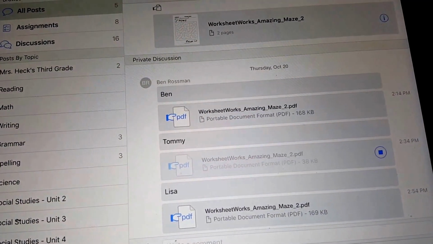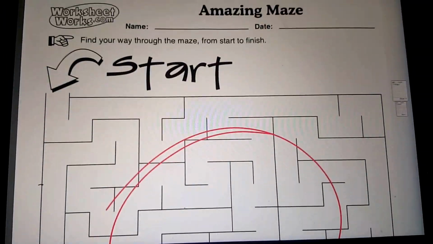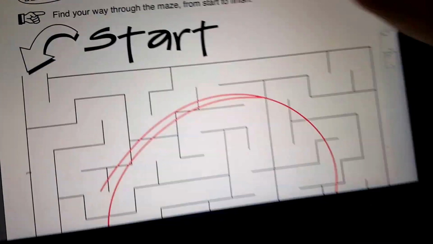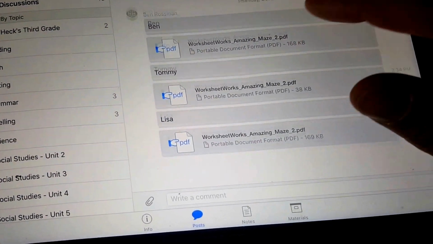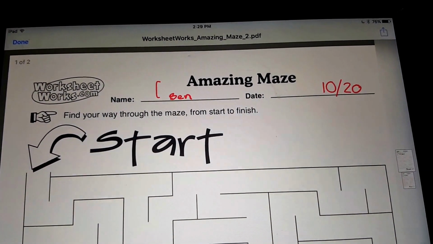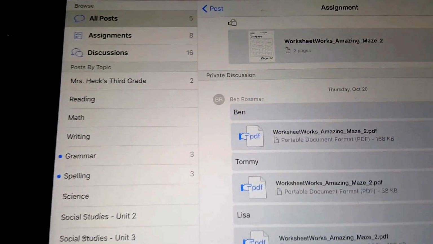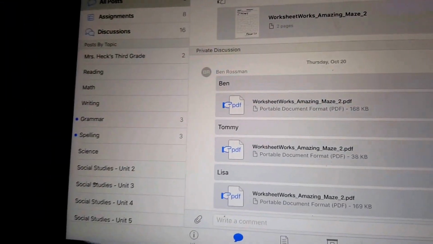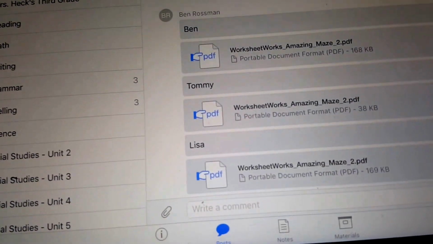Let's take a look at Tommy's. Tommy just drew a circle. He forgot to write his name, but we still know that it's from Tommy. And then Lisa's name is also Ben. But anyway, those are my examples. So that's a real quick look at the PDF end of everything.